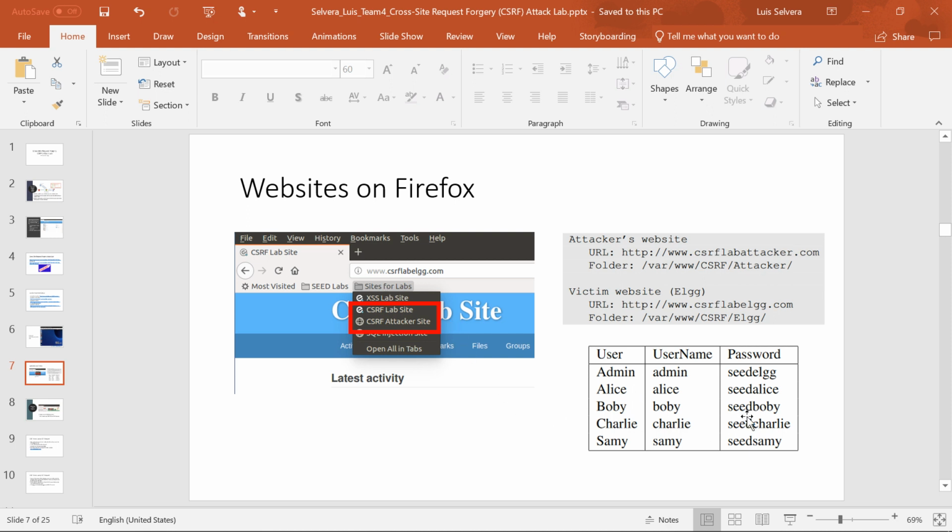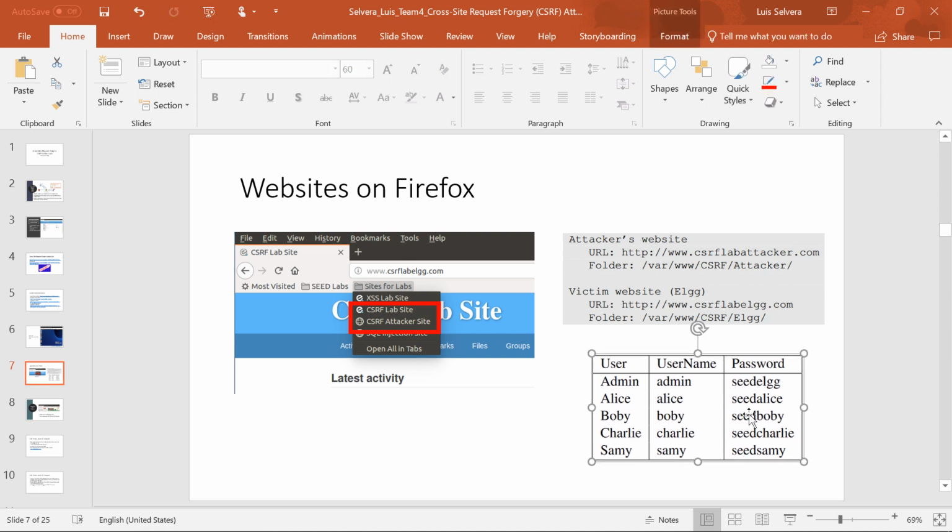And we have multiple users, which we'll be using. We'll focus mostly on Alice and Bobby, but in case you want to try with other users, there's more. It's basically the name Bobby and then Sid Bobby. Same thing with all of them.